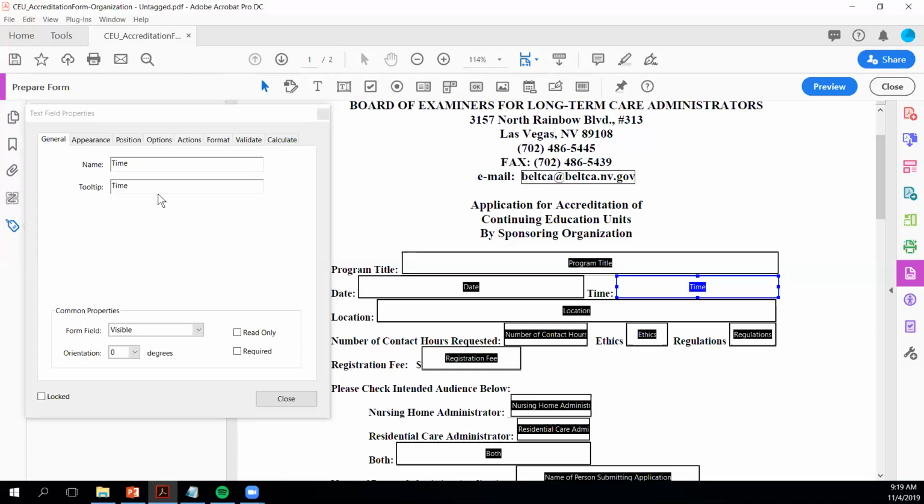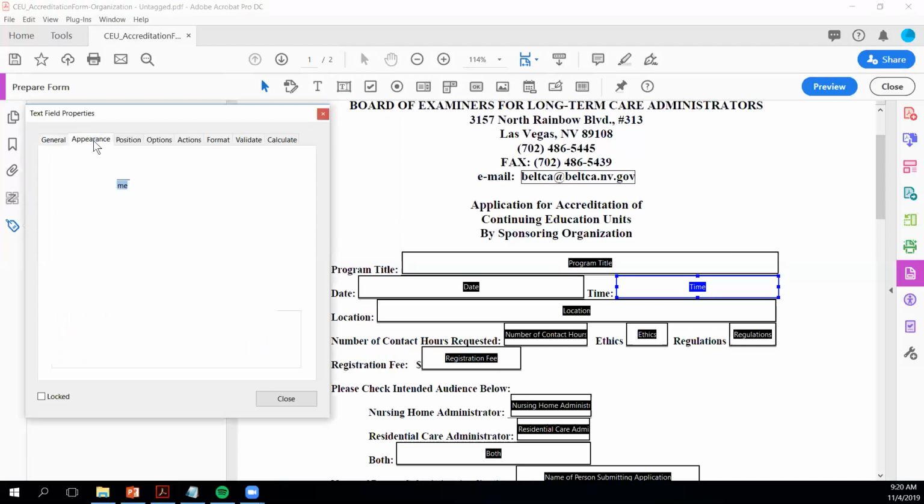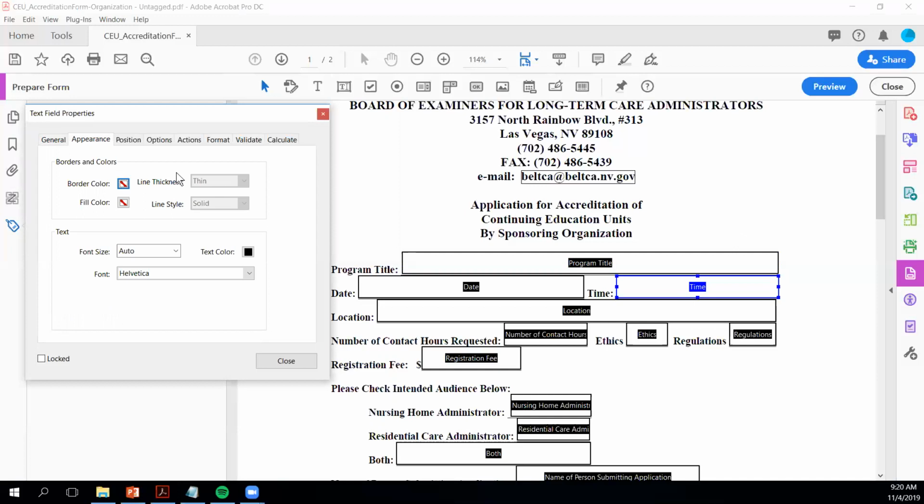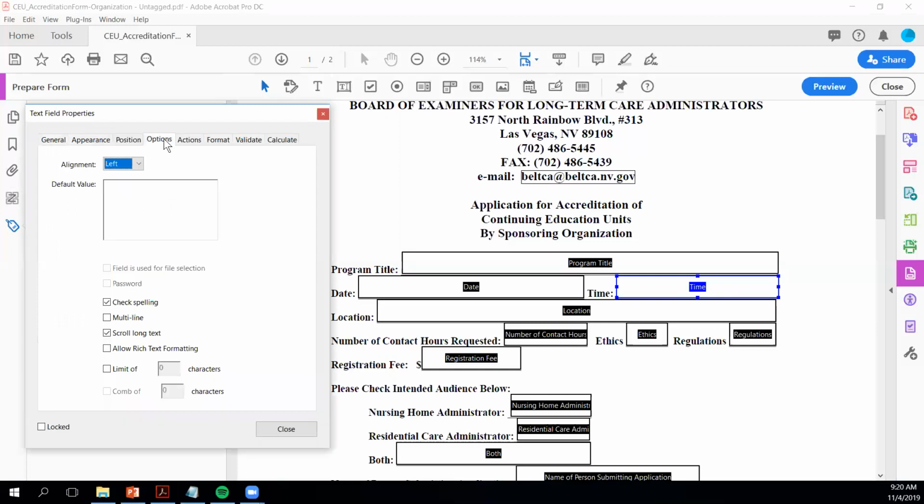Another time-saving tip for form fields that have similar properties. For example, the appearance options are usually the same throughout a form, or the options properties like alignment and things like that. You can also select multiple form fields at once to make those changes. That's not necessarily an accessibility task, just something to be aware of.